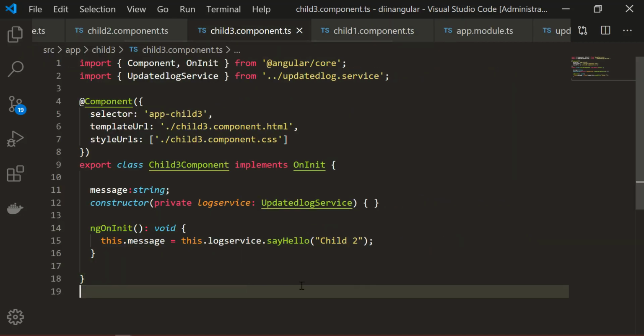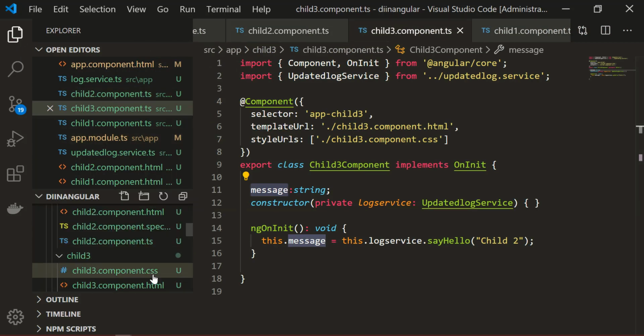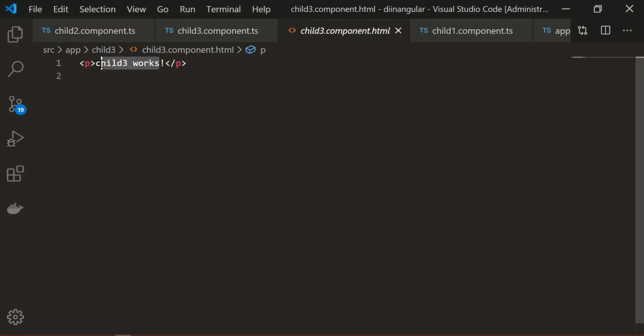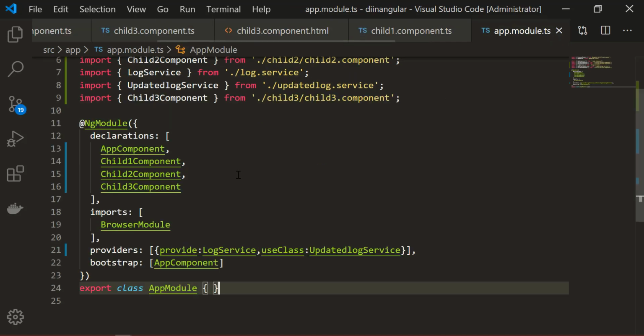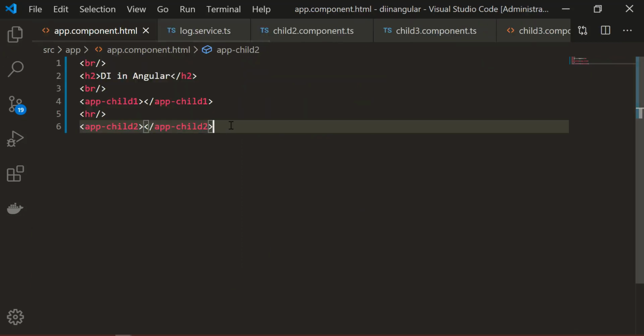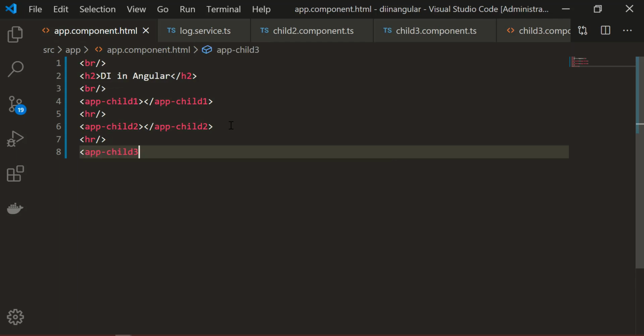But in this case, what would happen? Let's go and display this message in the app child 3, and we can display this here. All right, and then take this child 3 component, app child 3, and go to app component.html, and to use that, I'll use that right here like this.